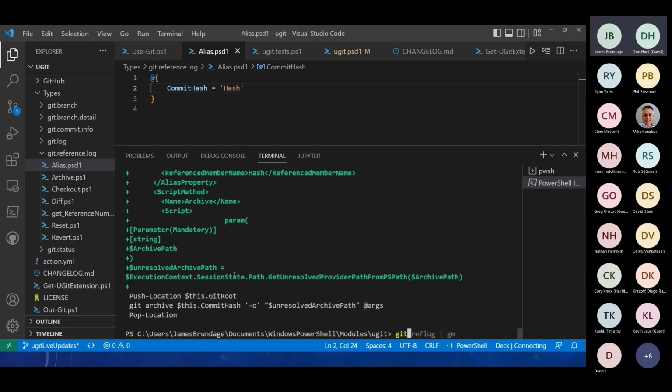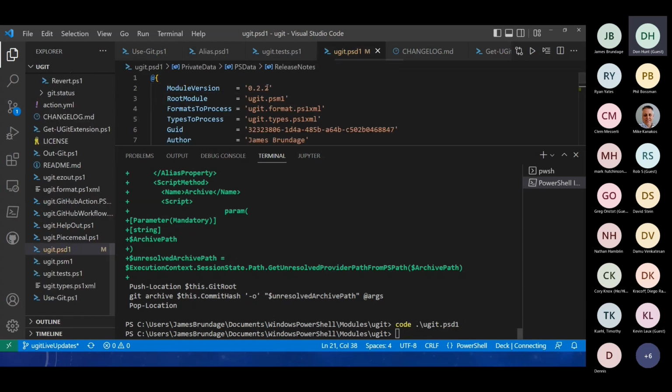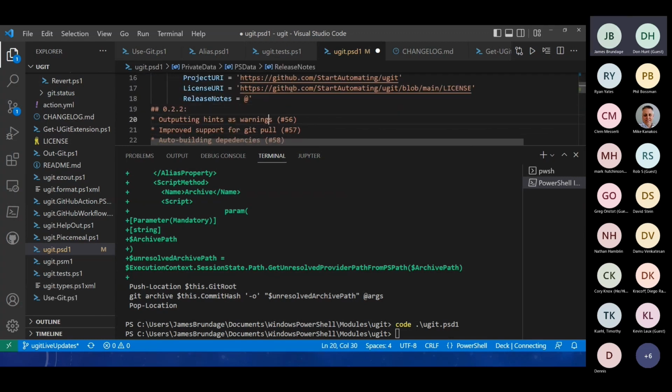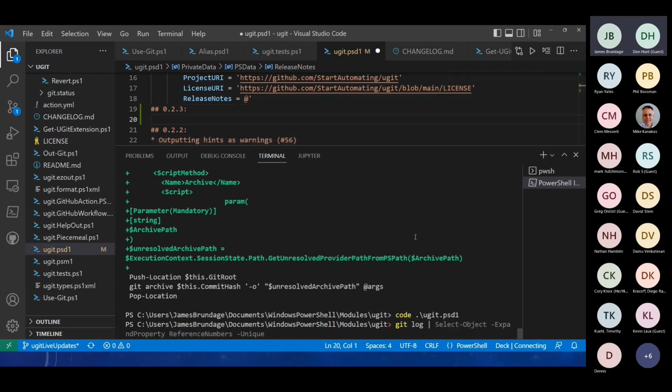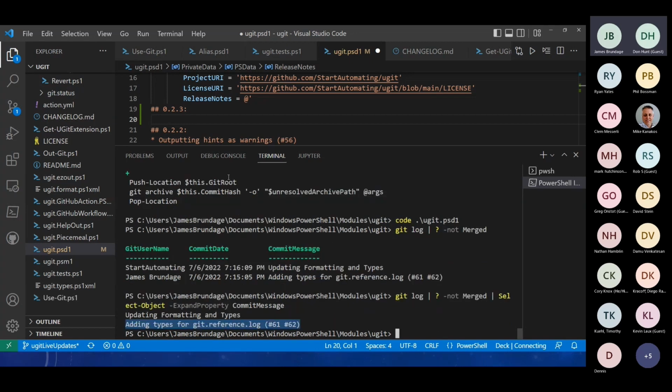All right, so now that I got that done, let's go into my uGit.psd1 here. Bump my module version. Go down to my private data. Pop that back in. 0.2.3. Git log where it's not merged. Select-Object -ExpandProperty commit. I don't think I need to actually get that complicated here.